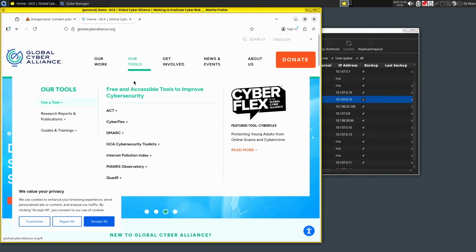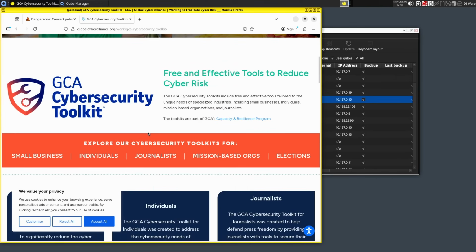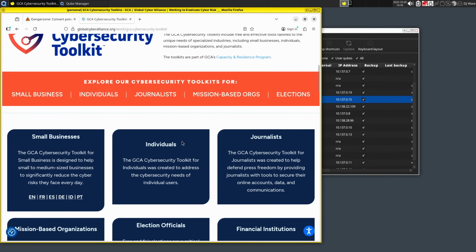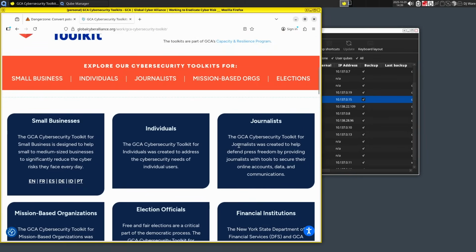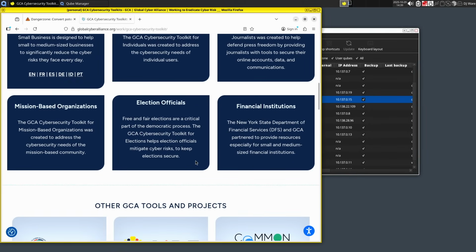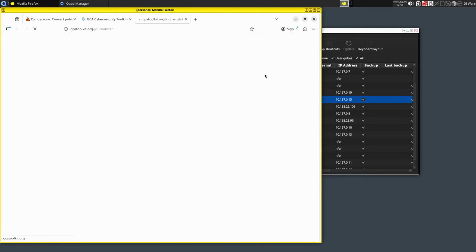So here's the tools. There's CyberFlex. There's the Cybersecurity Toolkit. Let's go get that. And there should be, I'm going to reject that. So here you have some use cases. So small business, individuals, there's the one for journalists. Financial institution, elected officials, and mission-based organizations. Let's follow the link for journalists.